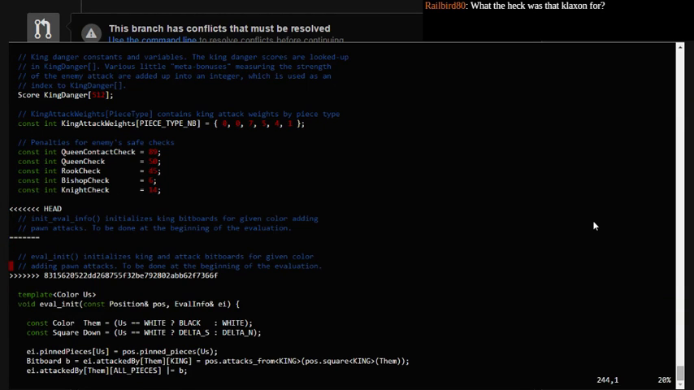Okay, did I actually change anything here? Init eval info initializes king bitboards for the given color, adding pawn attacks to be done at the beginning of the evaluation. I probably added or removed a blank line. Apparently that was enough to trip up Stockfish. Init eval and... I mean, I see that the function name changed. No, the merge conflict is that I changed something in these two lines. Or removed a line. Obviously, they changed something, and now the method name's different.